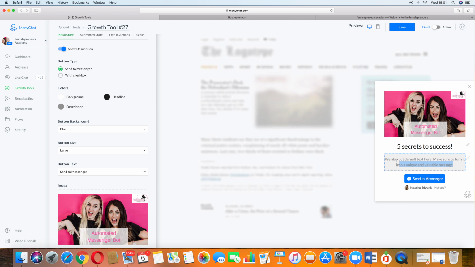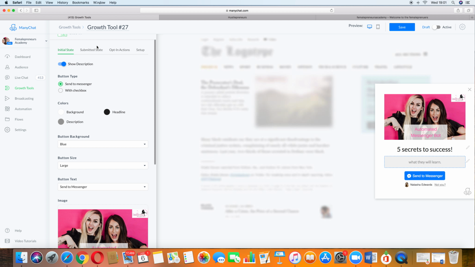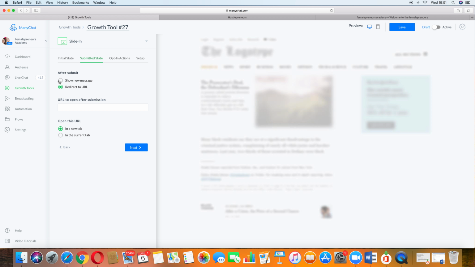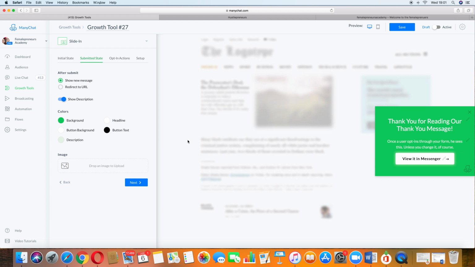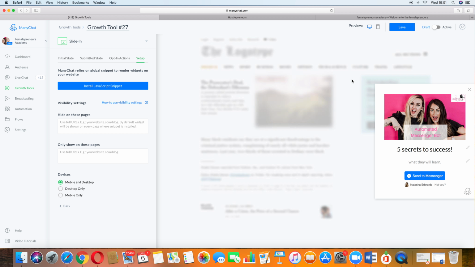You can put a little description of what they will learn to entice them to download it, and then they're going to click send to Messenger, and it's going to just go through the whole process again. So again, you've got submitted state, so you can redirect them to a URL, remember me saying before, or you can edit this thank you page. It's going to pop up here and just say thank you for downloading, and edit it to your branding. You've then got opt-in actions, which I talked you through a minute ago. This is going to be where you're going to put your guide and your first message. You can send them to a follow if you want to. You can subscribe them to a sequence from there if you want to. And then you're going to go through the process of setting it up.